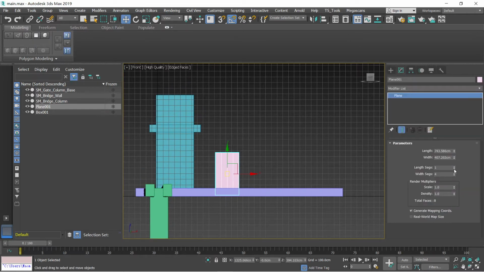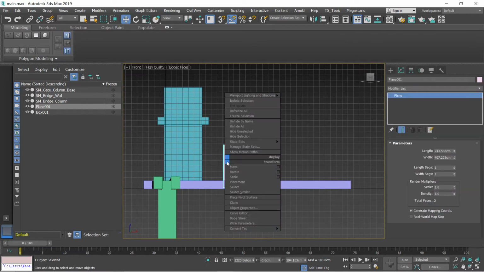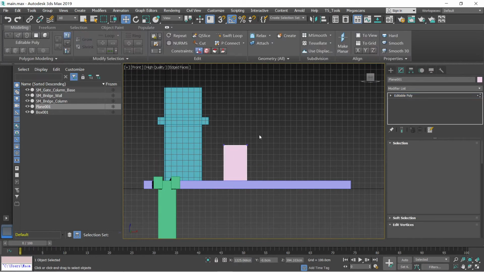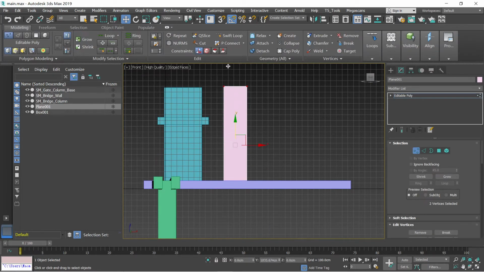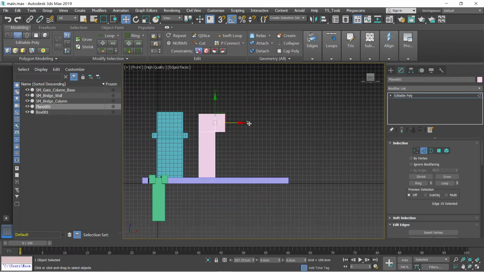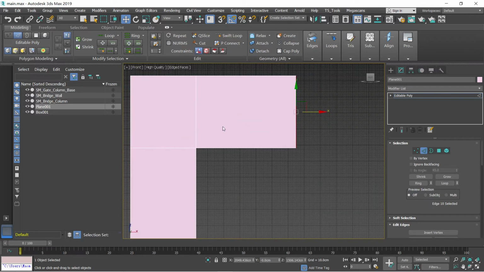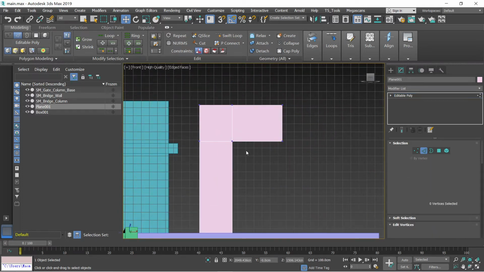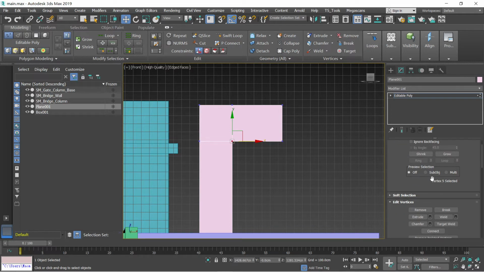Okay, and I'm gonna convert this to editable poly, like this. Okay, let's see if this works. Let's check. What I'm gonna do is to just swift loop here, and then if you hold the edge detection here, you do something like this, you will extrude this just by holding shift. I guess Blender and other 3D programs have the same. And I'm gonna do a chamfer here.